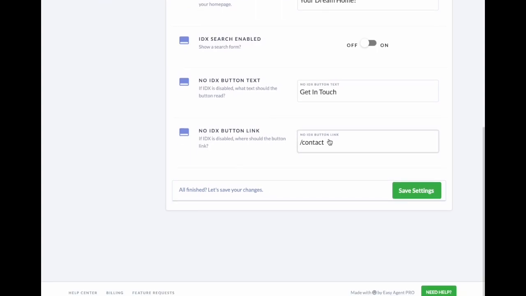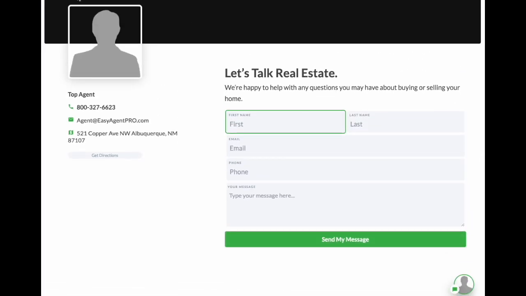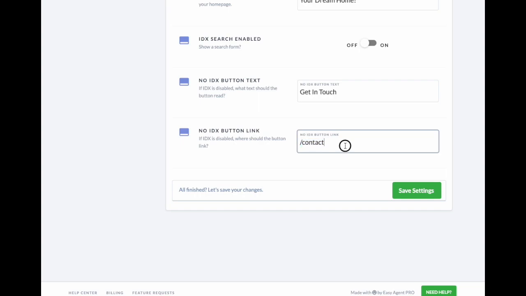Now, you'll notice here under button link, it just says /contact. Now that means that when you click on this button, it will take you to the LeadSite's contact page. Why is it just /contact? Well, that's what we call a slug. The slug is basically everything in a web URL that comes after your domain. So if this was easyagentpro.com, then this would take it to easyagentpro.com/contact.